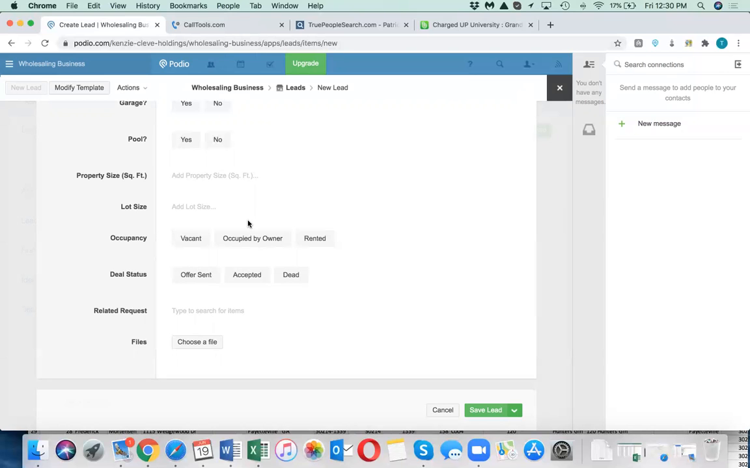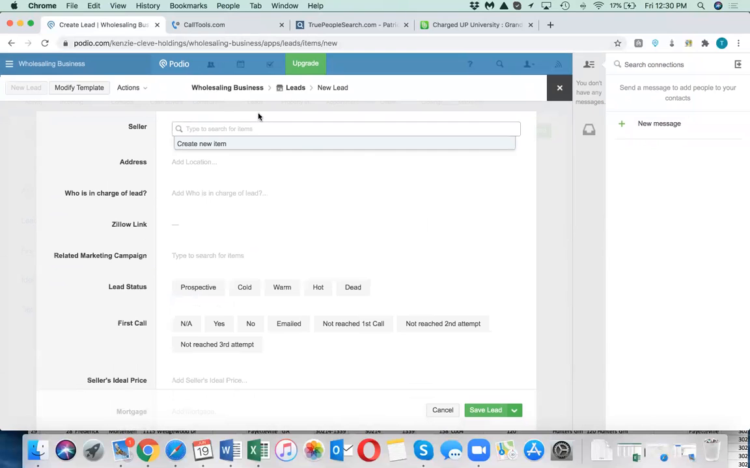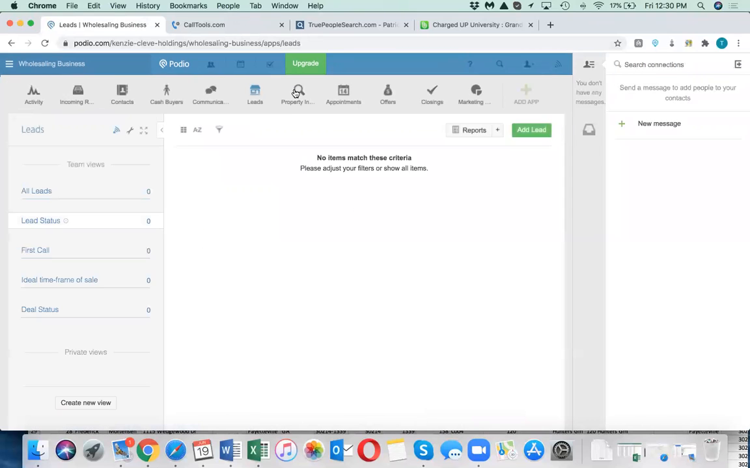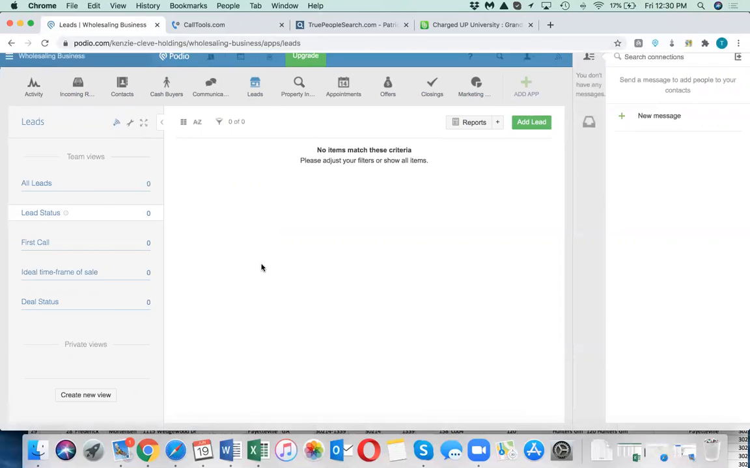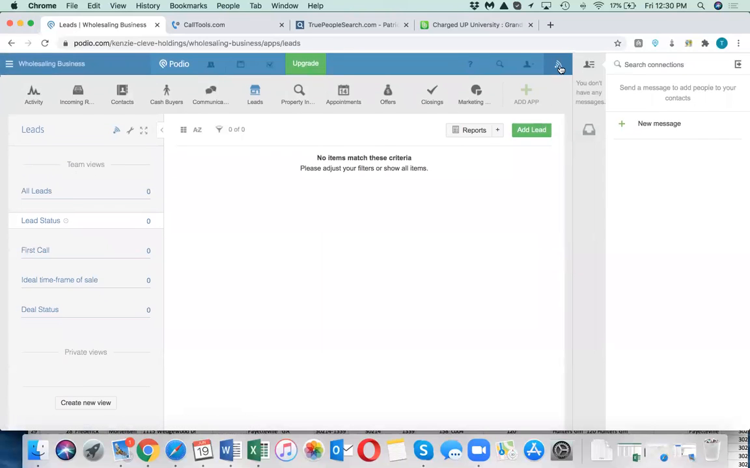So now let's say you save your lead, everything's inputted. If you wanted to go back to where all your leads are, you would select right up there. If you wanted to go back to any of these other sections, everything's right at your disposal. If you wanted to add more apps, same thing. I mean, it's pretty straightforward.